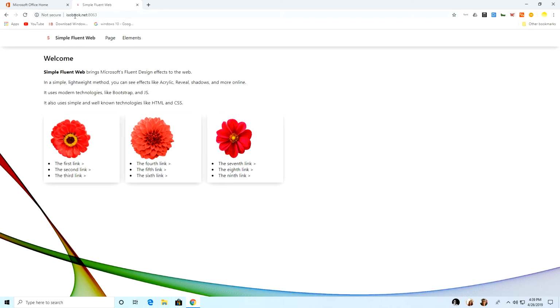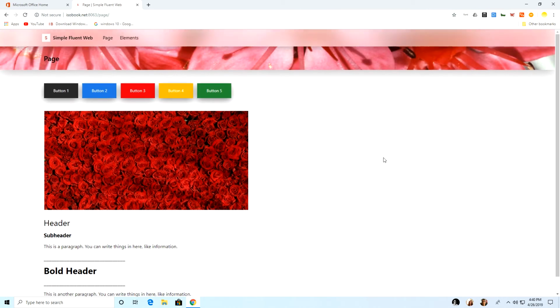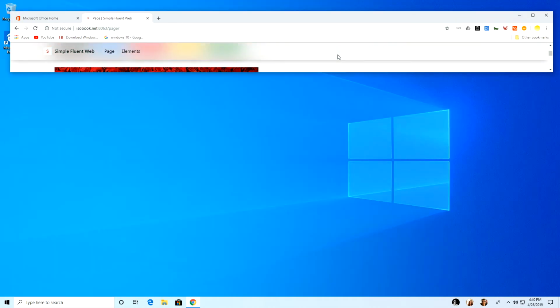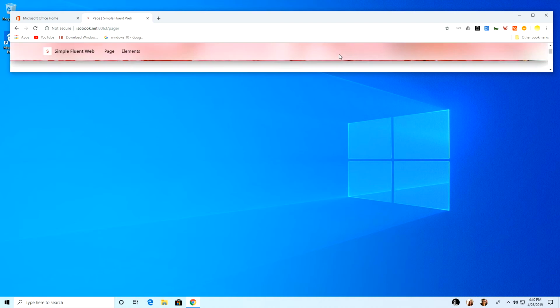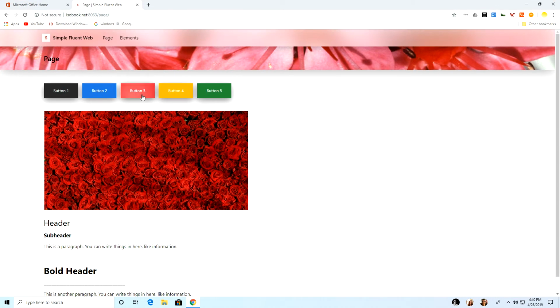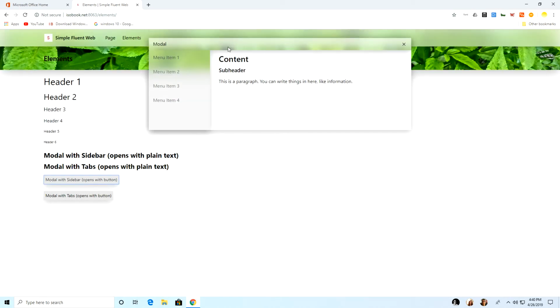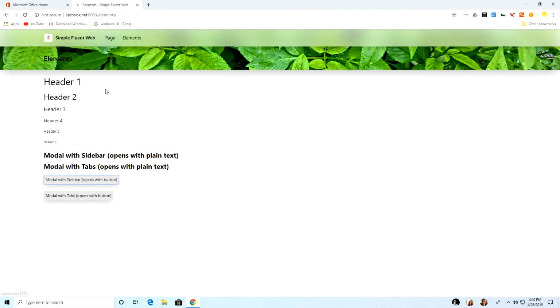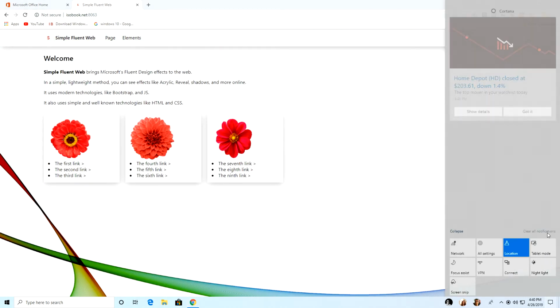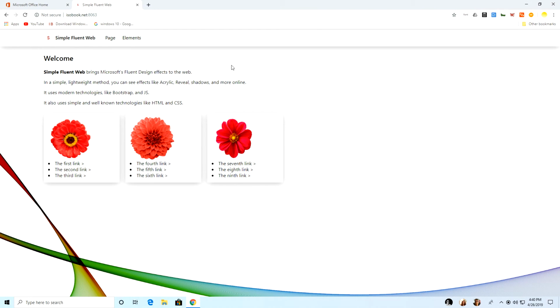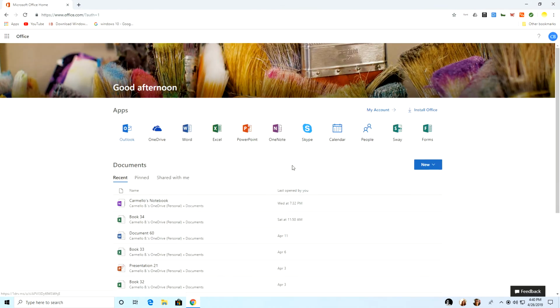You can access it at esobook.net, port 8063. It has Reveal. You forgot Reveal. It has acrylic on the top, Reveal buttons here, modals with sidebars that use acrylic, tabs that use acrylic, and buttons that look like windows. I'm trying to demonstrate that it's actually pretty easy to implement this online, but they're not making any effort to do it.